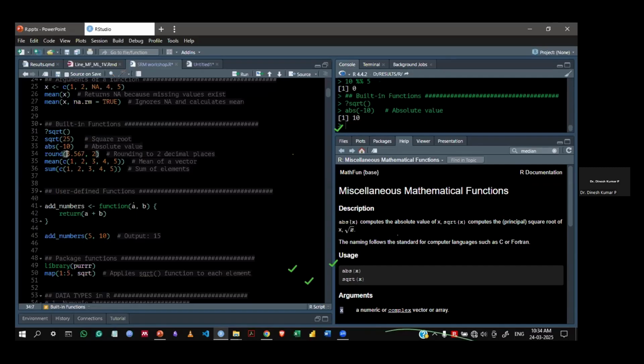So I have a number, 3.567, which has 3 decimals. I want to convert that into 2 decimals. So use round. Round is a function. How many decimals do you need? I need 2. Click enter. It will convert it into 2 decimals.